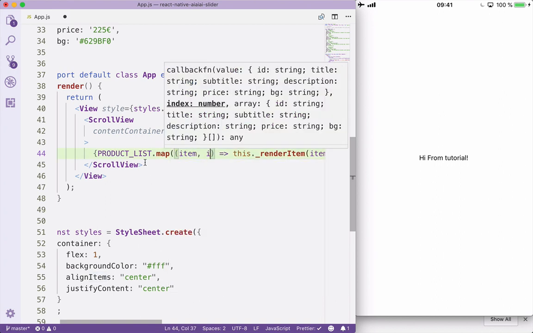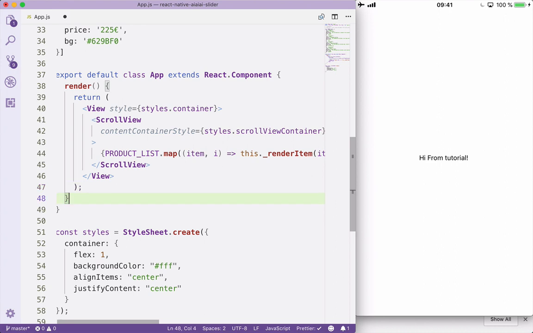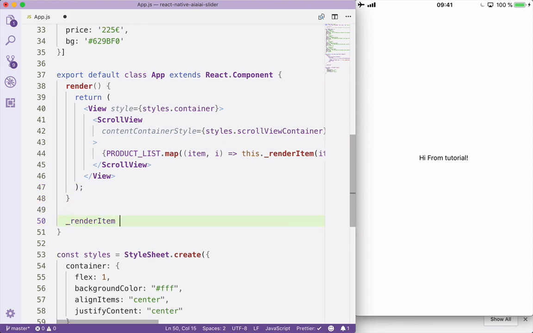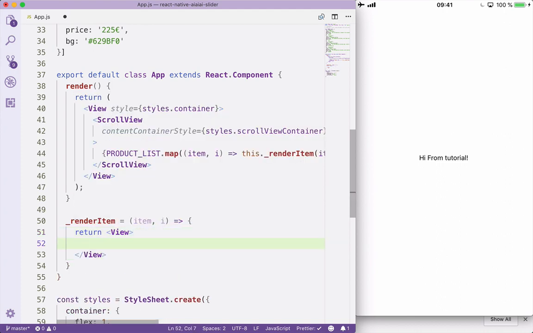We will need this index because based on it we will know how to interpolate the x coordinate of the scroll view. And let's create a renderItem method that receives the i and the item, and for now let's just return the view and add a text field item.title.